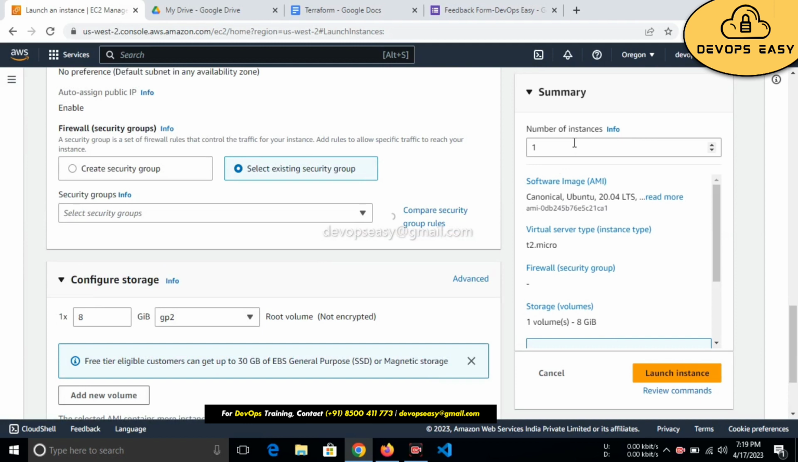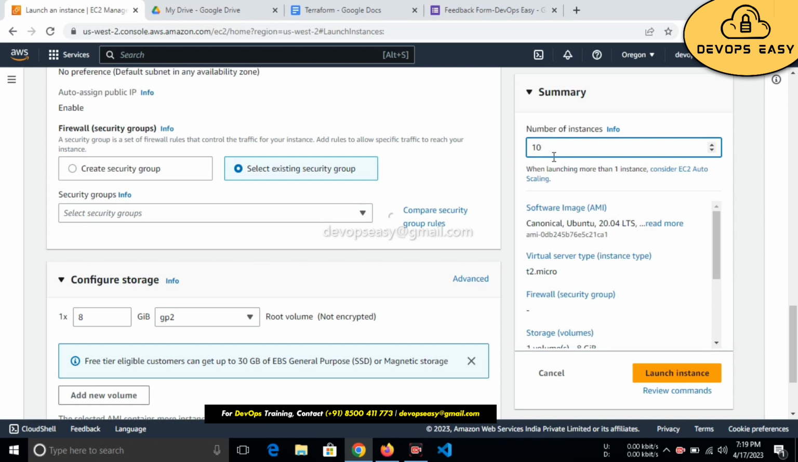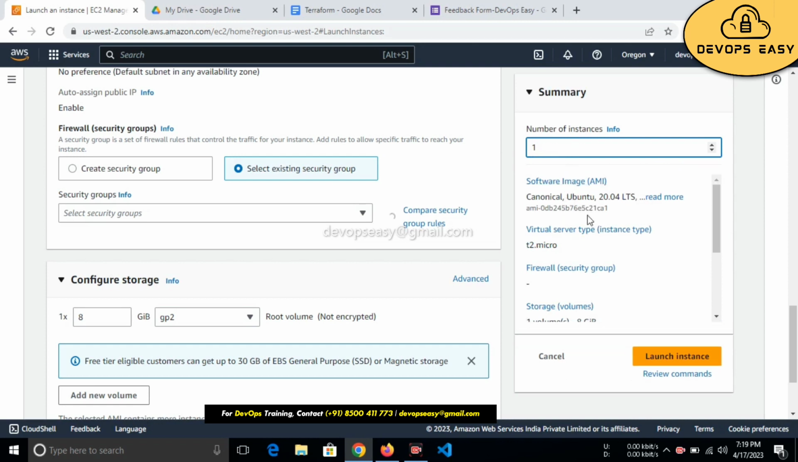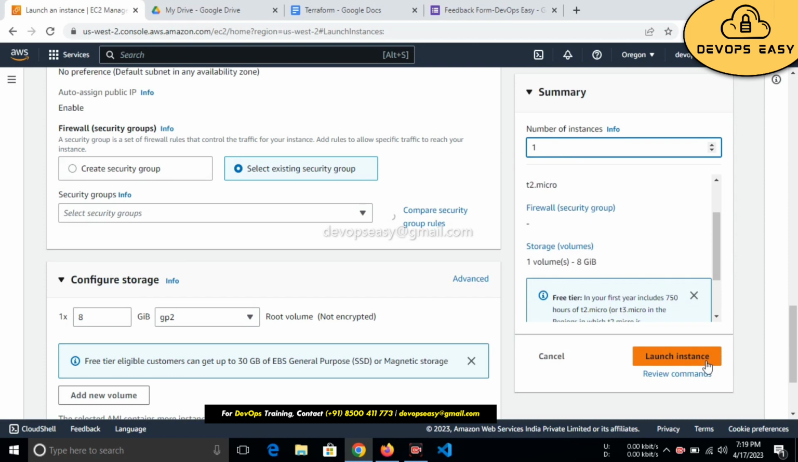Then you need to choose the number of instances. If you give 100, it will create 100 servers, but at present I don't want 100, I just want one server. Then let me create.